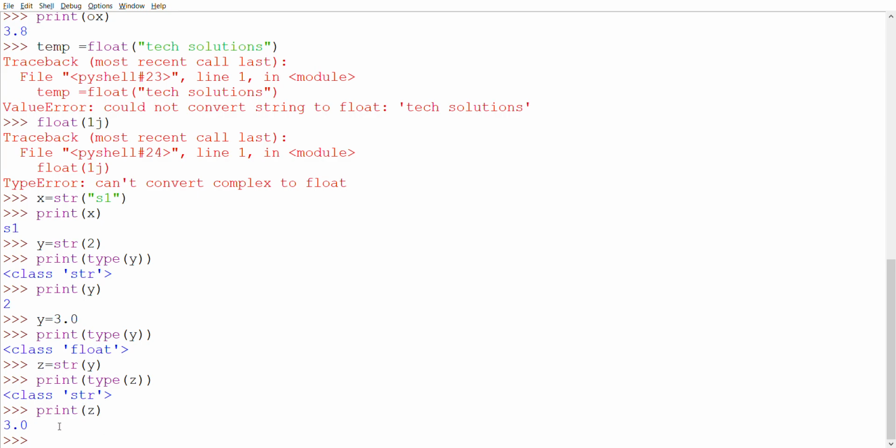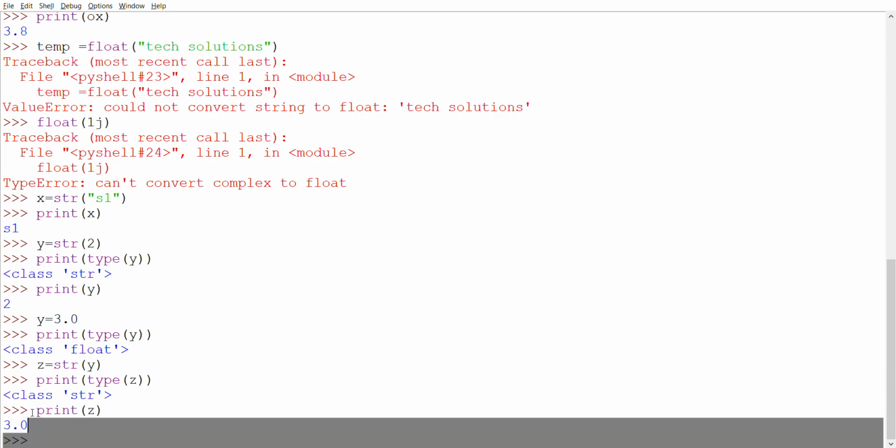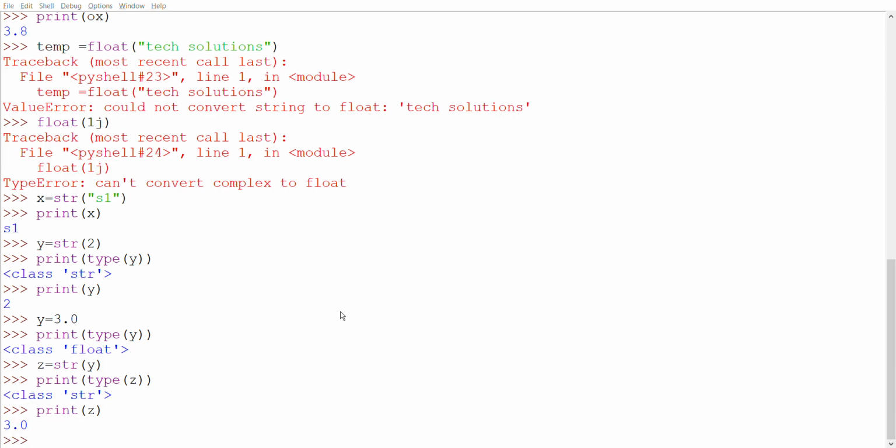Okay, we are going to convert 3 using str(), and this 3 is not a float, this is a string. If you print the type of z, it is a string, not a float or integer. Now I think the casting types are clear.